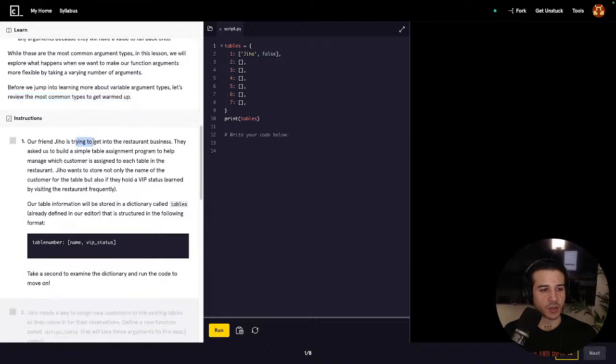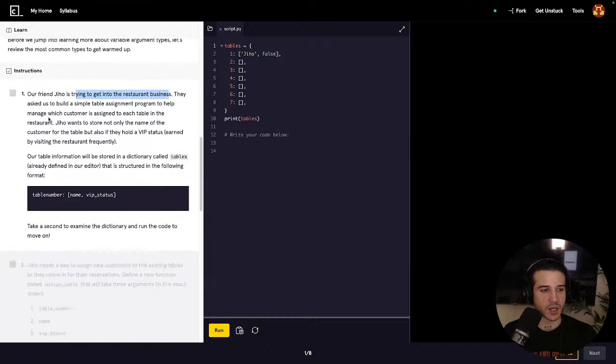Our friend Jiho is trying to get into the restaurant business. They asked us to build a simple table assignment program to help manage which customer is assigned to each table in the restaurant. Jiho wants to store not only the name of the customer for the table, but also if they hold a VIP status earned by visiting the restaurant frequently. Our table information will be stored in a dictionary called tables, already defined in our editor. That is structured in the following format: table number, name, VIP status.